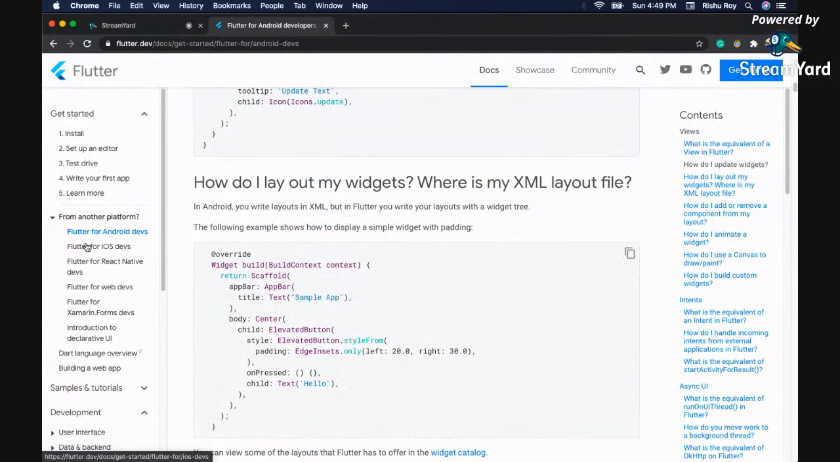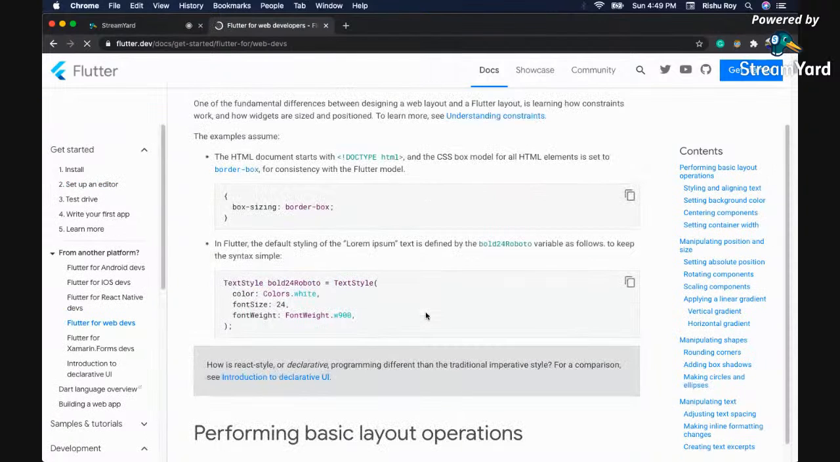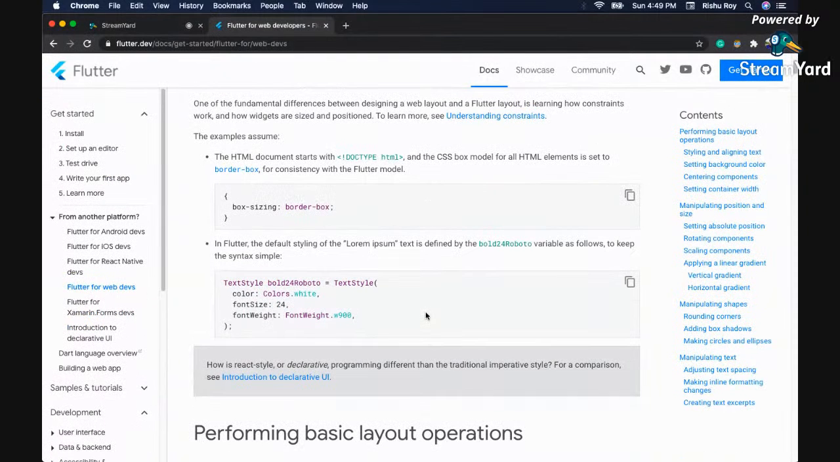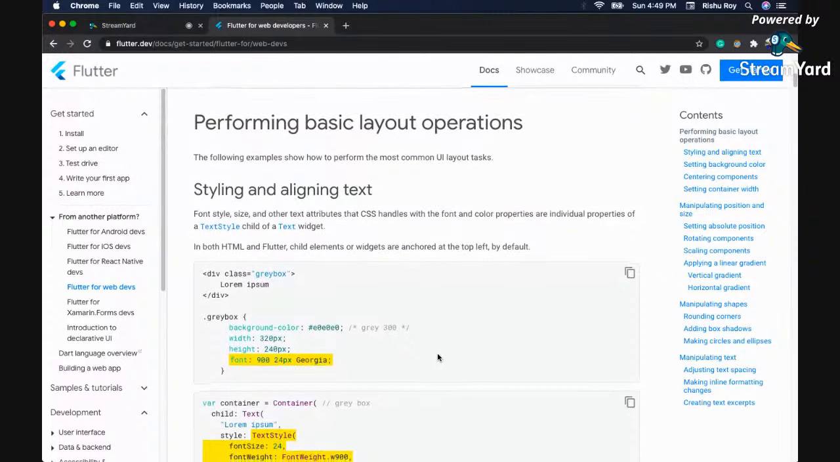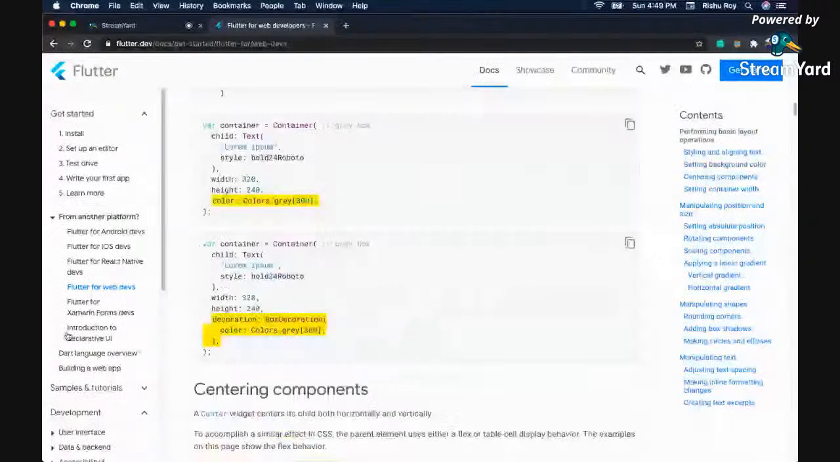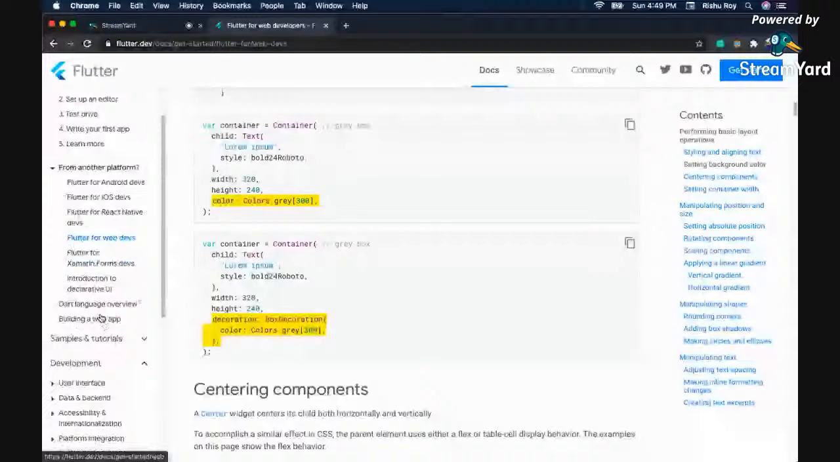So we have a section for Flutter for iOS devs, then we have Flutter for React Native devs, we have Flutter for web devs. So we can just click on this section and we can see how Flutter and web development are similar, or what some differences are in that development. So you can also check this section. Then after we have Dart language overview, and we will just check this in seconds.